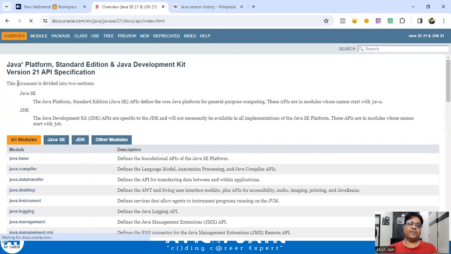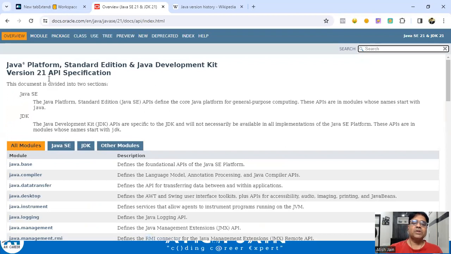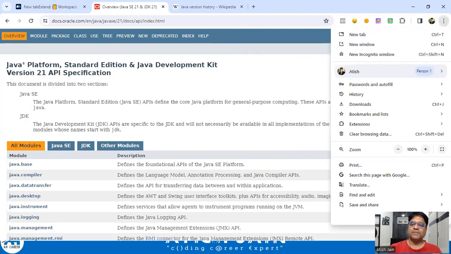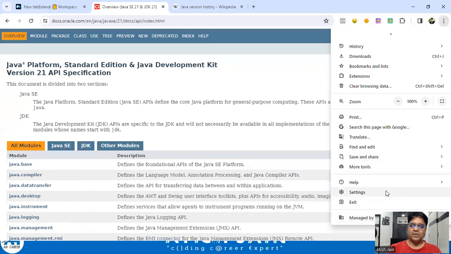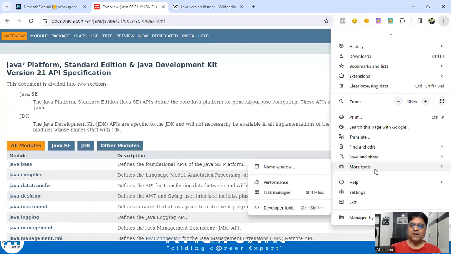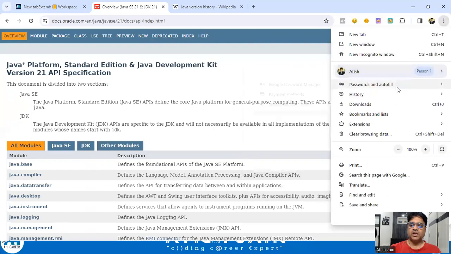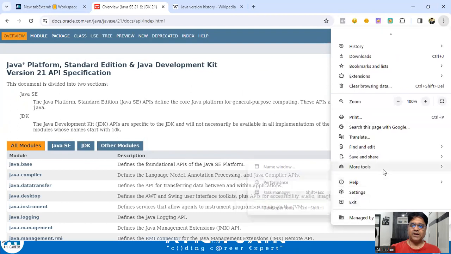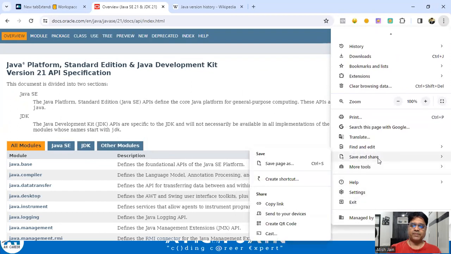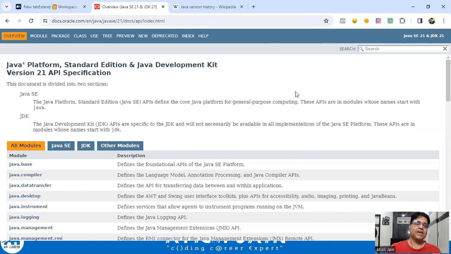This is how it will look, guys. So you can simply create a desktop shortcut for this. Click on the three dots, and somewhere here under More tools you'll find Create desktop shortcut. Is it clear? Create the shortcut, and you can keep it on your desktop so that whenever you want to use this, you can directly come here.